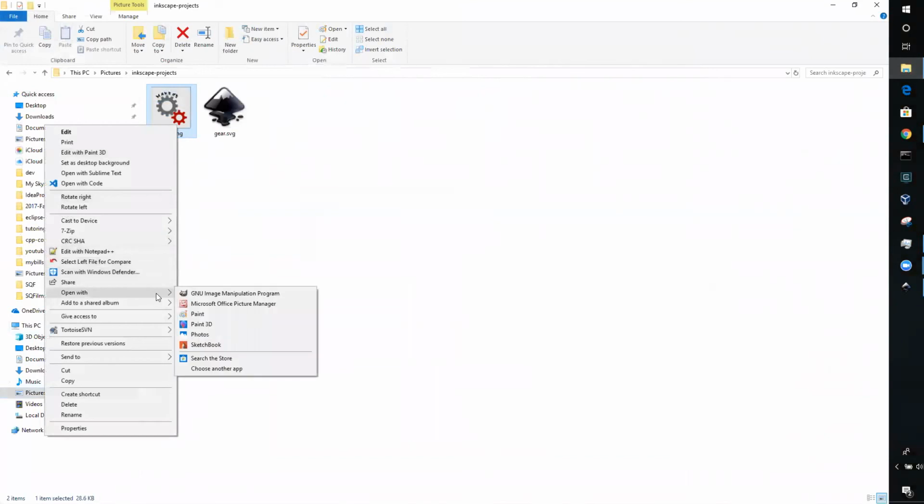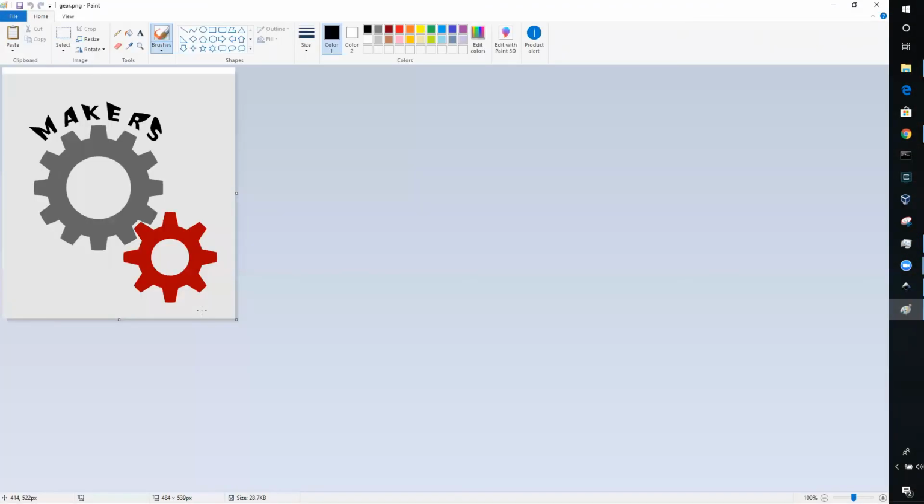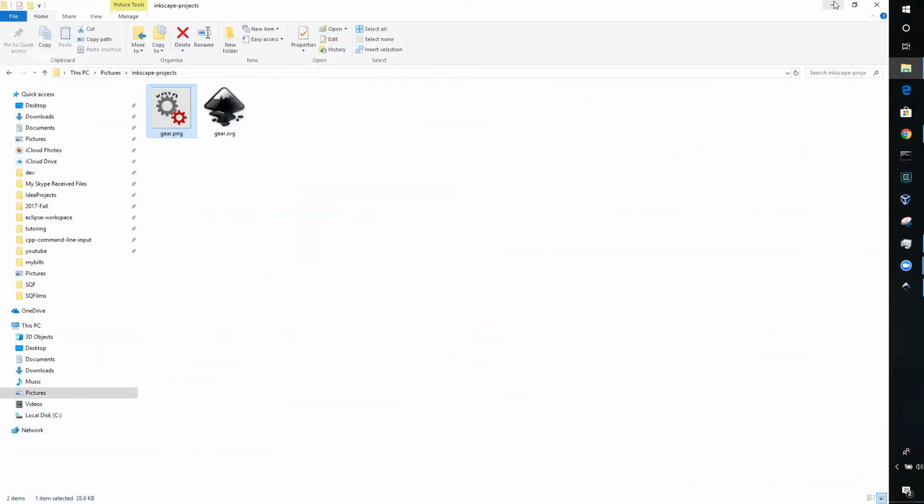Now I can open it up with whatever programs I have available. So I can open it up with even Photoshop if I wanted to, or Paint or something. And you can see the project there. And that's really all there is to it in terms of just beginning. There's a lot of things you can do.